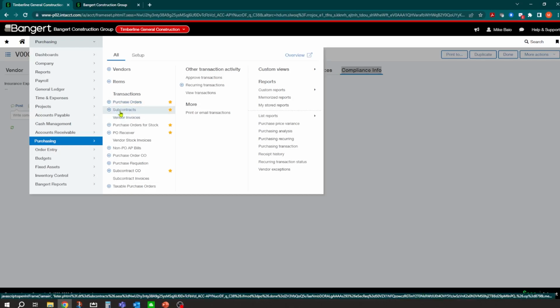But you'll see here we have subcontracts. We do have purchase orders as well. So, this again is focused on subcontracts, but it's the same idea on the purchase orders. And then on subcontracts, we also have a place to do subcontract change orders here. And then we also have subcontract invoices, accounts payable invoices, which we'll get into. So let's just go in and enter a subcontract.